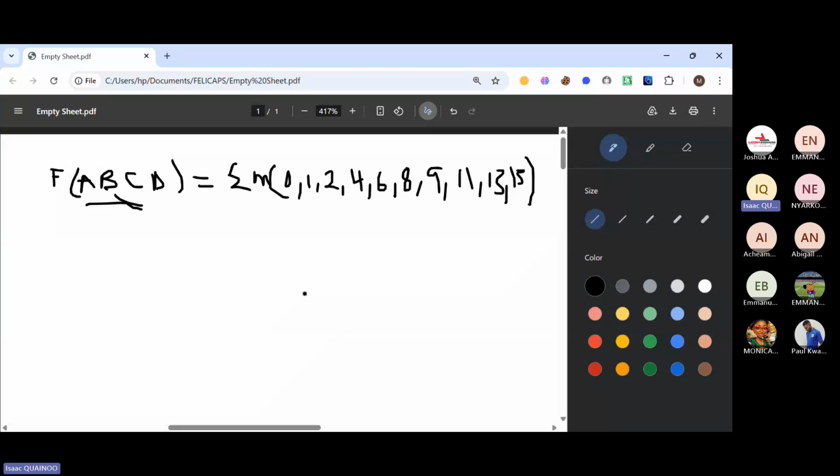So we have this right here. First of all, we want to know how many variables we are dealing with. The question states explicitly that this expression has 4 variables, and you can see that from the function definition, which has the variables A, B, C, and D. Please, can you all see that here? And then the corresponding min terms for that expression are given as 0, 1, 2, 4, 6, and so on.